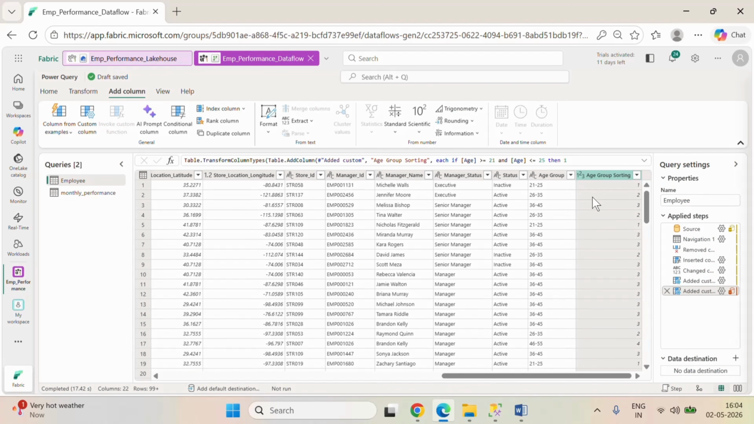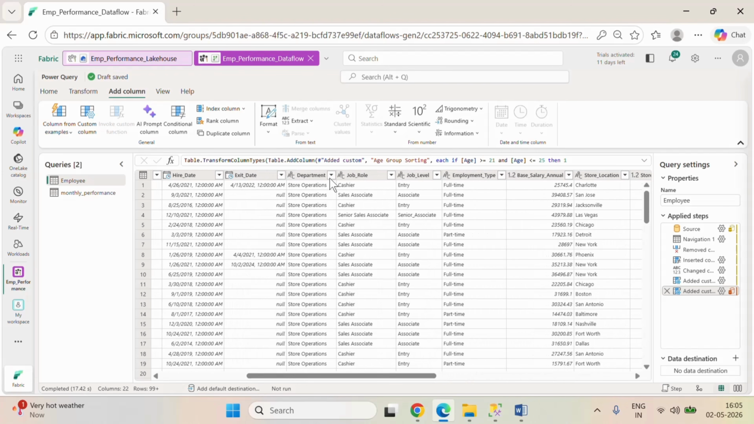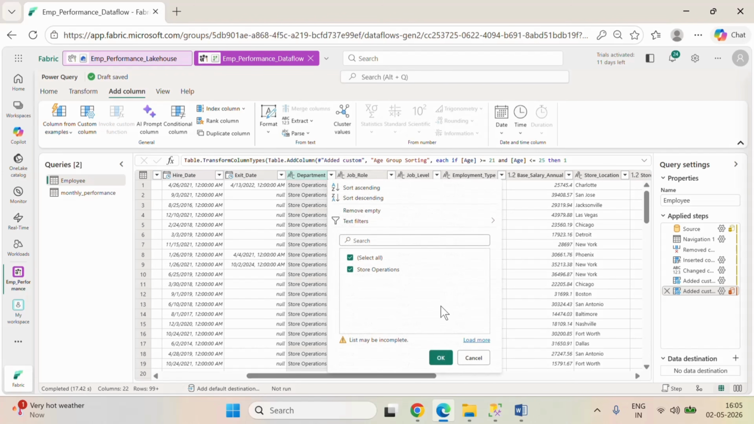So we got our column. Now in our semantic model, we can sort this age group column with our age group sorting column. Now we have to create one more column. Let me show you. We have this department column, and in this department we have different departments.